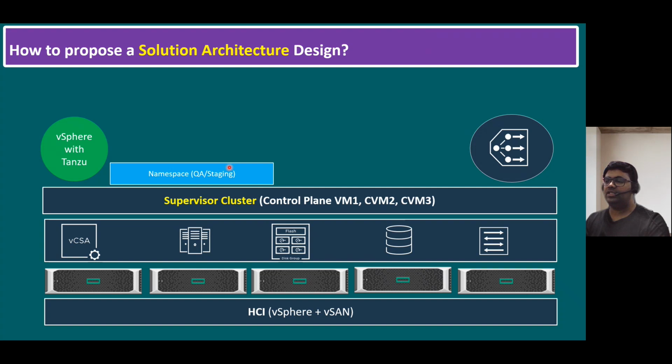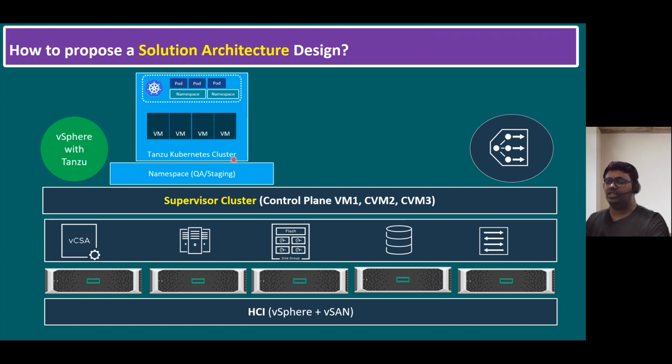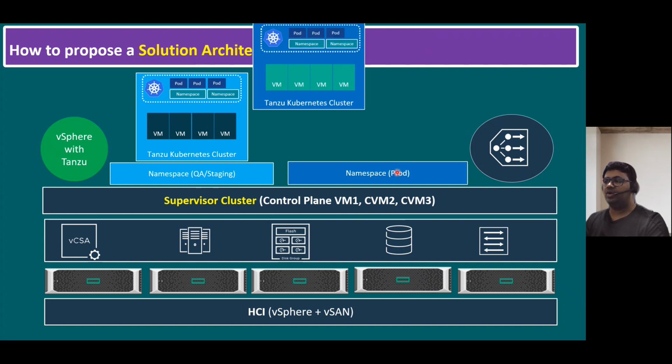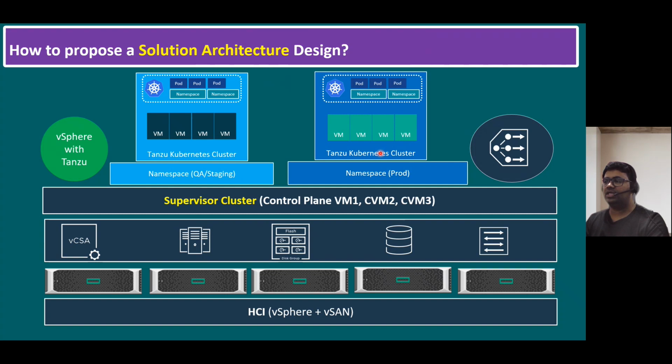Initially, in most designs we should start with a staging, QA or testing environment. We can start at the initial stage. On top of the namespace, we can configure a Tanzu Kubernetes cluster. That cluster consists of multiple control plane VMs and worker VMs, and you can also configure pods within your Tanzu Kubernetes cluster. That is the staging level. Once your test is successful, we can prepare a namespace for production with the same procedure. In production also we can configure the Tanzu Kubernetes cluster with control plane and worker VMs, along with vSphere pods.